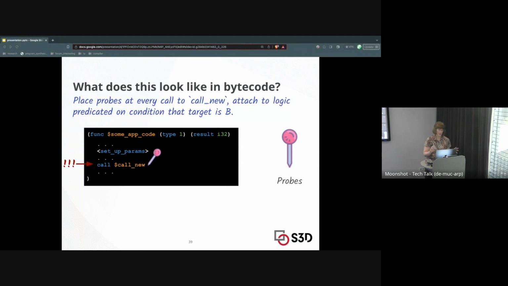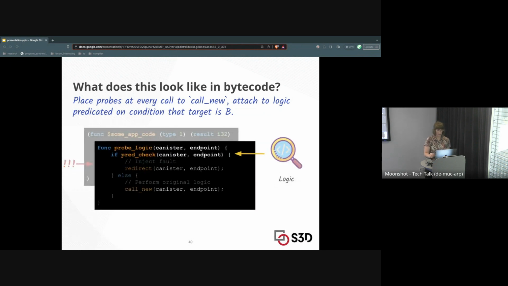And the engine will notice that the probe is there and execute the logic that's been tied to it. So here, the engine has noticed that this probe is there, and it's going to enter the probe attached logic on the call new call. Then within the engine itself, not in the same state space as the application, the logic attached to that probe is going to be executed, which in this case redirects the call to the fault injector canister.